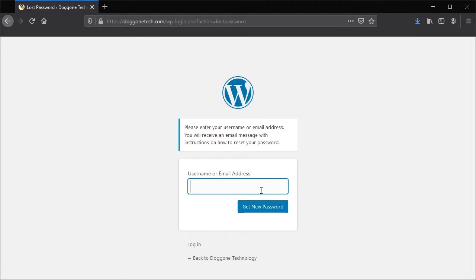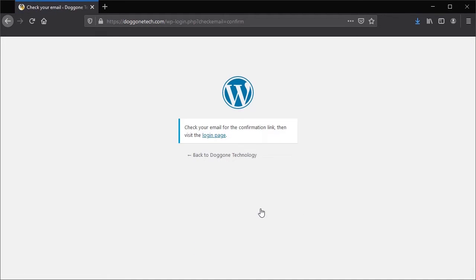This will redirect you to the Reset Password form. For security purposes, you will need to enter either your username or email address in the field and click Get New Password. This will send a reset password link to the email address associated with the username or the email address you enter if it's associated with a registered account. This is to ensure only the account holder can change the password of a given account using this form.